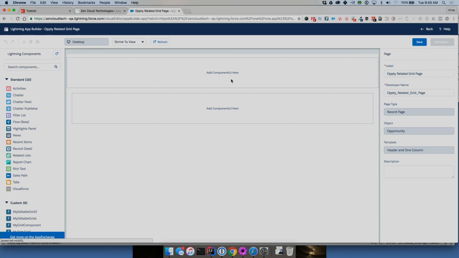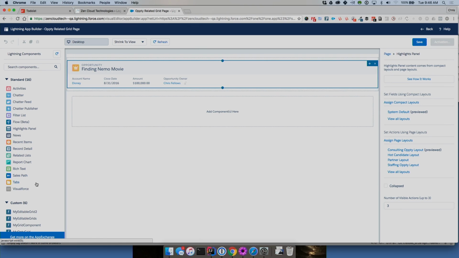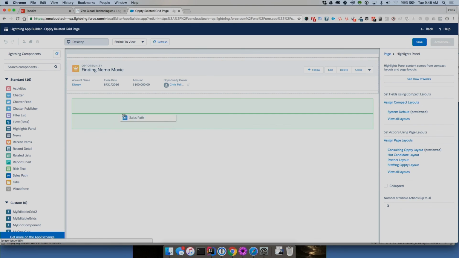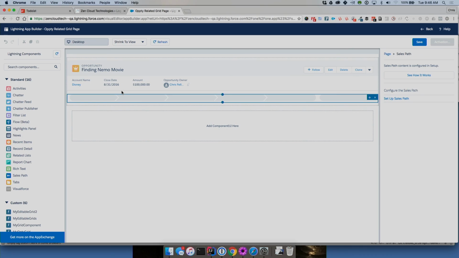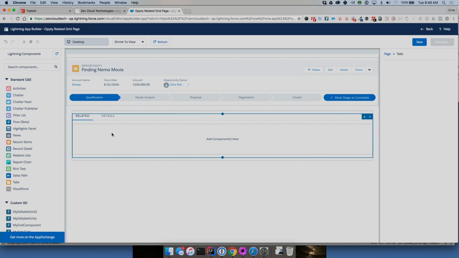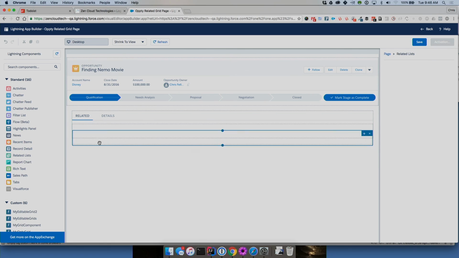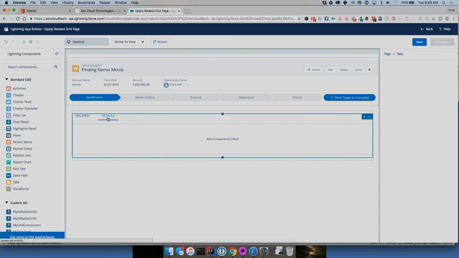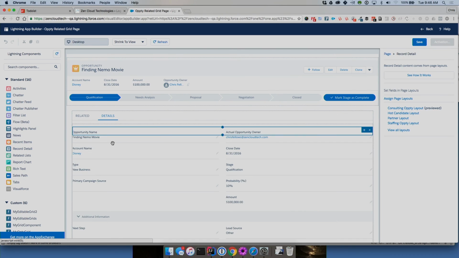And now this gives us, here's the header, and here's one column. So let's fill this with some things like the highlights panel you might be familiar with. And if you're into Lightning, you also know in opportunity, we've got the sales path. And then down here, now let's drop in some tabs. And here we've got, by default, related and details. So let's drop in the good old related list. You see that build right there. Let's drop in our record detail.